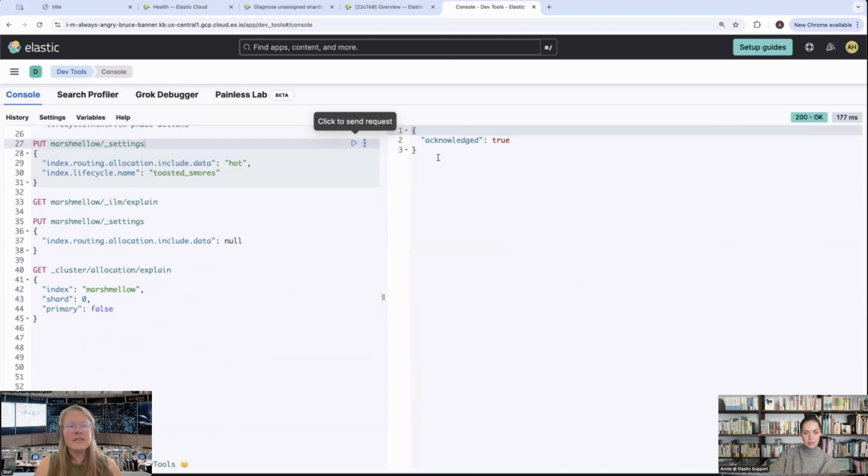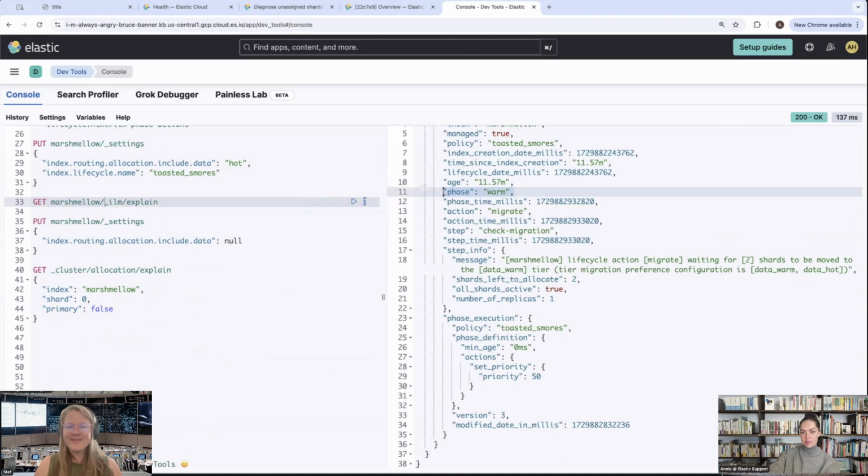So line 33, let's go ILM explain. And it should be telling us we're in phase warm. Cool. So phase is warm. 2 lines down, action is migrate. 2 lines after, step is check migration. So if ILM is caught trying to migrate things, it's going to be a warm migrate check migration as the current ILM thing that's processing. And then as Annie's highlighting, line 18 ends up telling us it's waiting for that asynchronous allocation process to complete, right? So it should be migrating our data from hot tier over to warm tier.